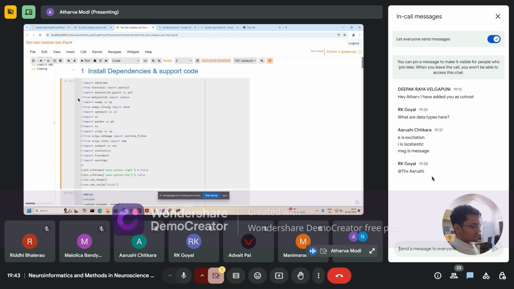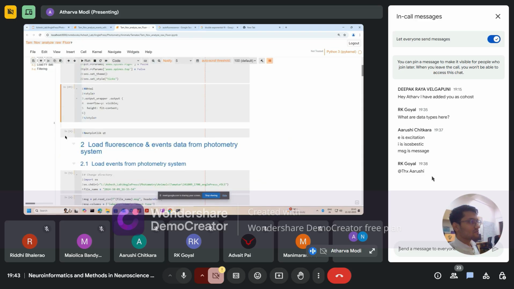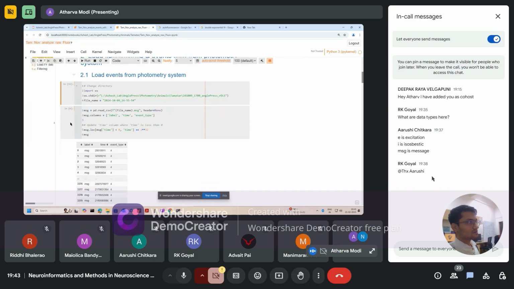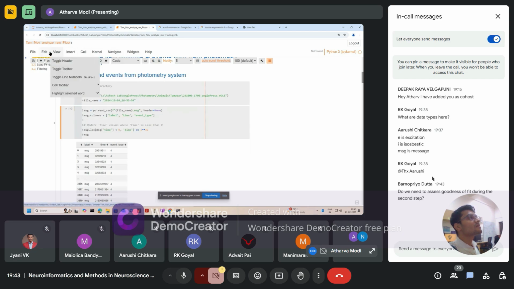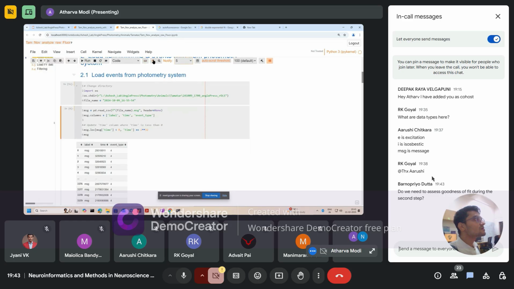So these are all dependencies that I will install. This is just the format of output and the format of plots I want. I am reading my data files here. Someone asked to increase the font size a bit. Okay, I'll increase that. Okay, I'll zoom in like this.